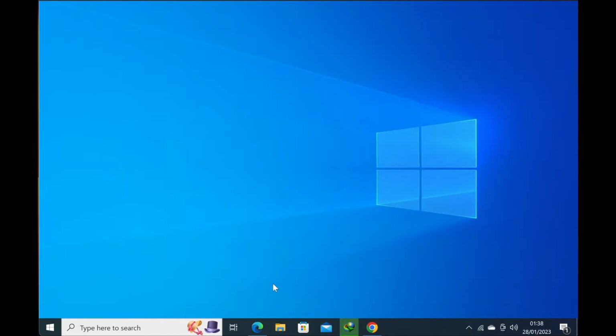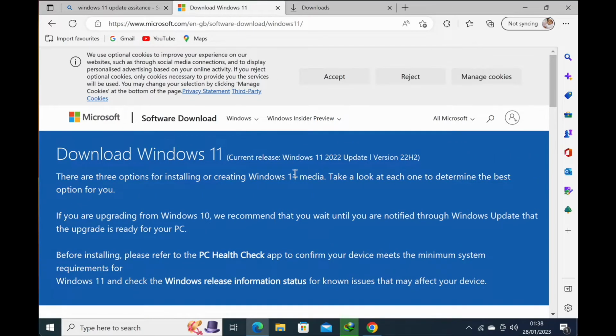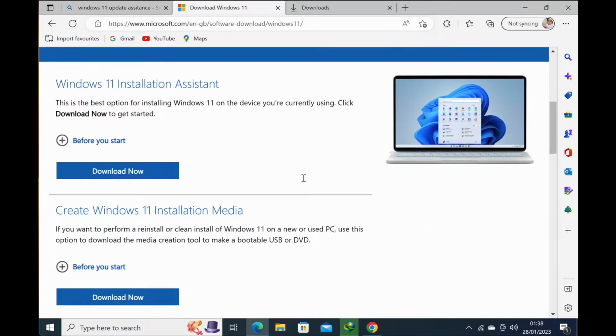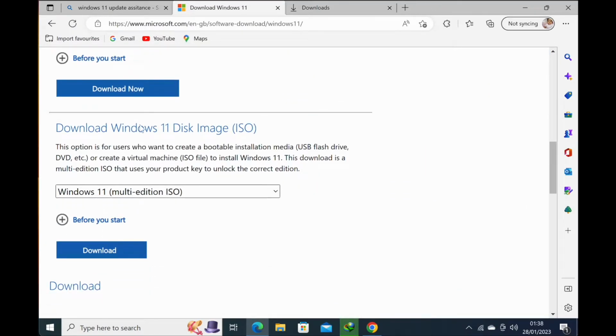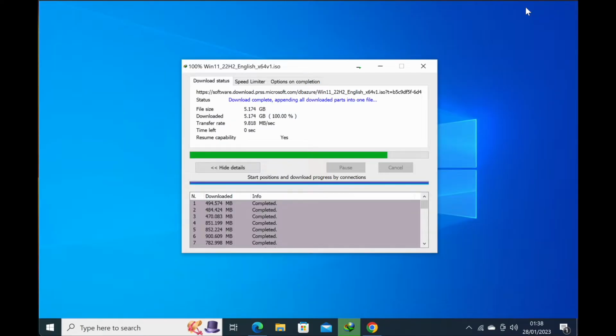We need to download the Windows 11 ISO, so we can install it from this page. I will add this page to the description box. In here you will need to go to the last option, Download Windows 11 Disk Image, and you just need to click on download and it will start downloading. In my case, it's downloading, it's almost complete. Once it's complete, we will try to install it again and see if it allows us to install Windows 11 or not.